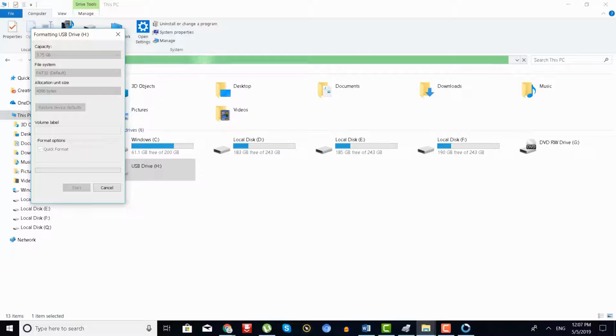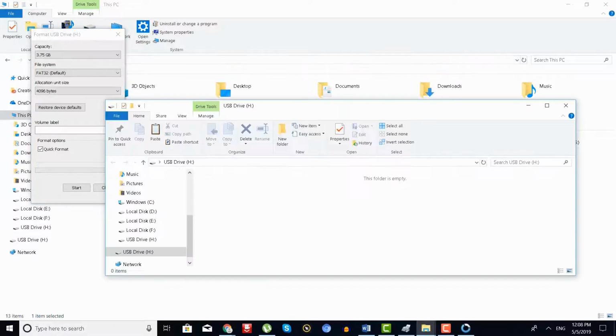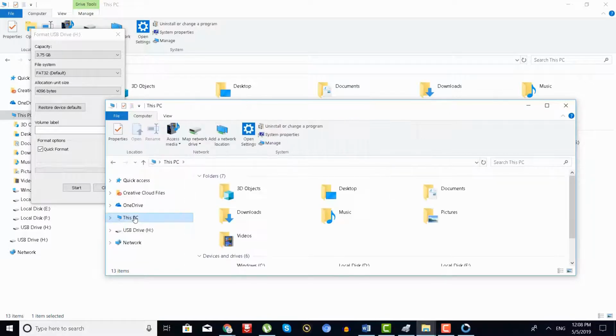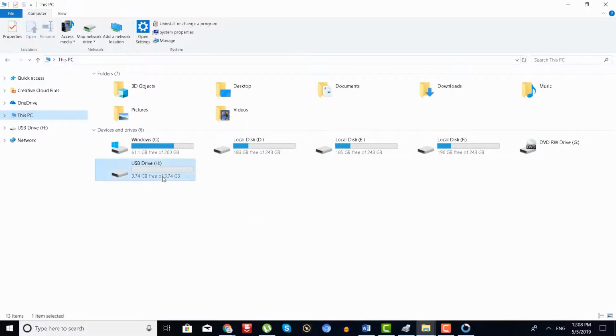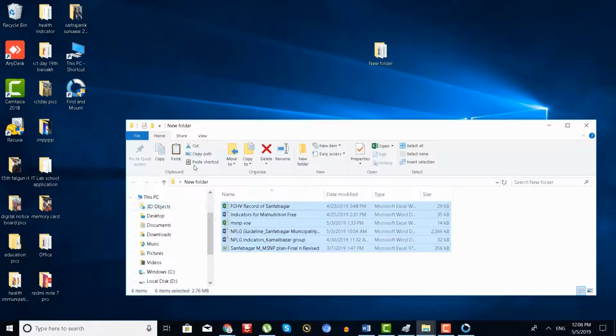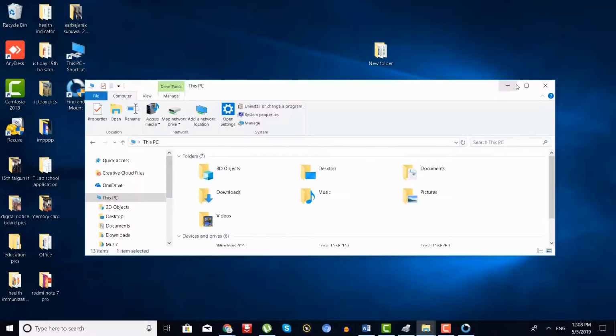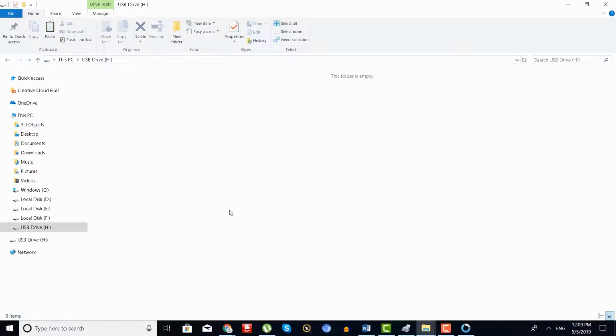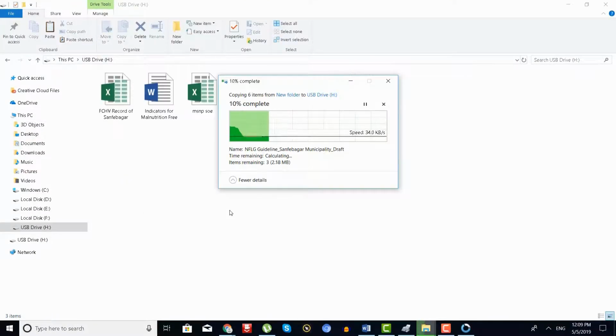Your pen drive will be formatted in a couple of minutes. Then you will get your pen drive back. That will be empty after the format. So the next step is you need to copy all the files and folders that you pasted before to this drive. So as you know, I have my files there, so I'll copy them to my pen drive, that is my E drive. So that's it.